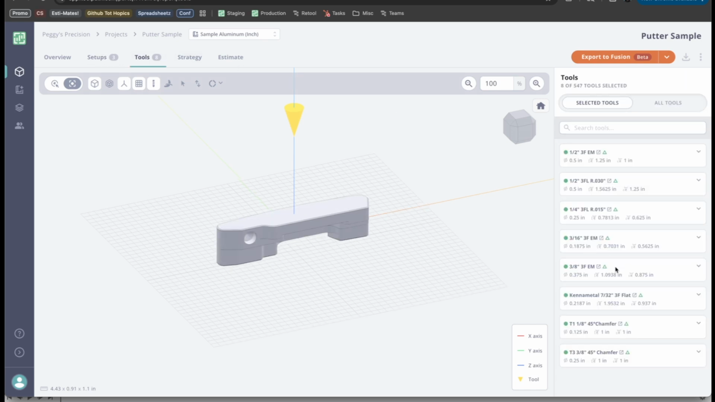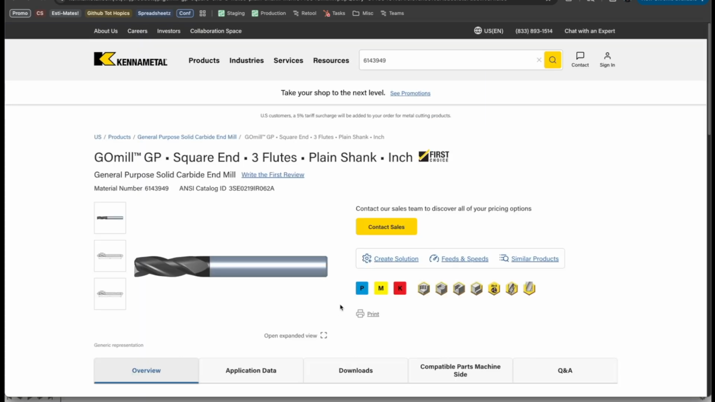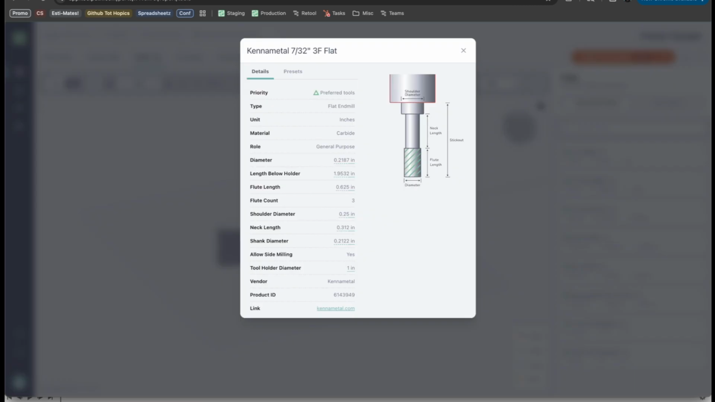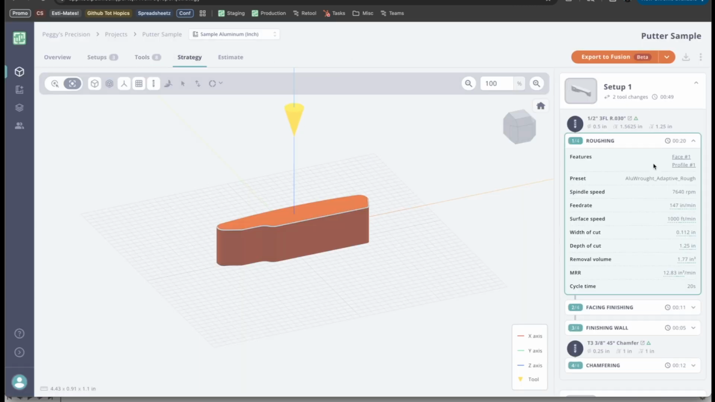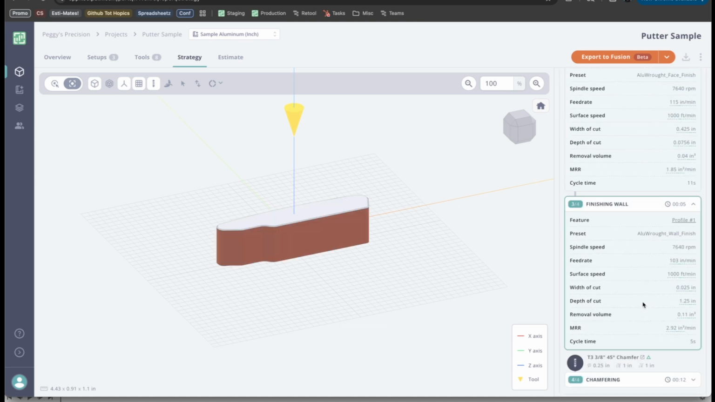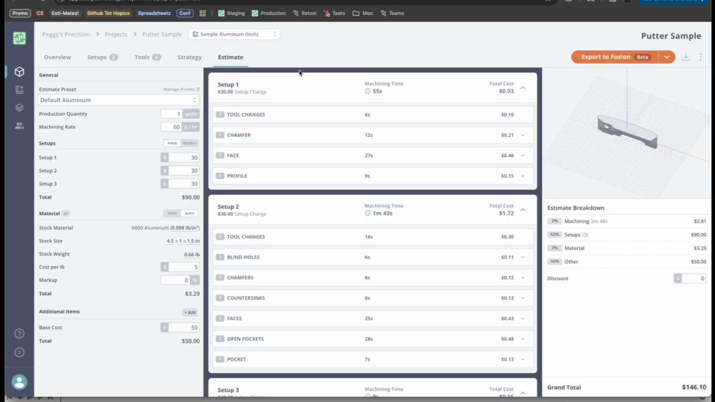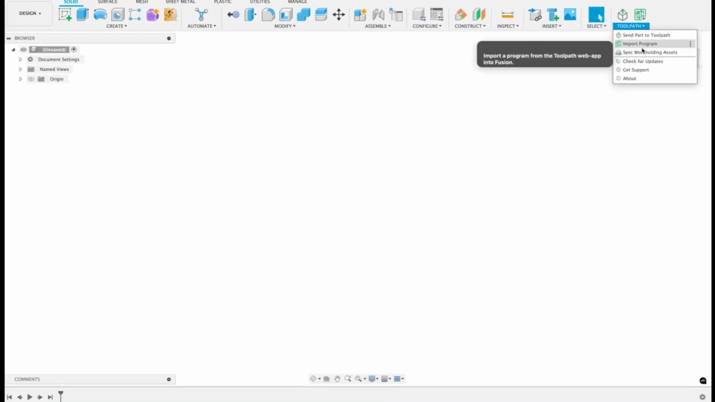We can check our tool list. Oh, and I need to remember to order that recommended tool. So I can actually click on the name of the tool and hit the link to go find it at the Kennametal site right here. We can check our machining strategy and go through all the operations, see all the tools. This is our full CAM program here. And check our estimate. So I can see 146 for one of these. I think we'll make one of these for pretty much everyone. So we'll bump that up to 25. Now let's export this to Fusion and get our CAM program.